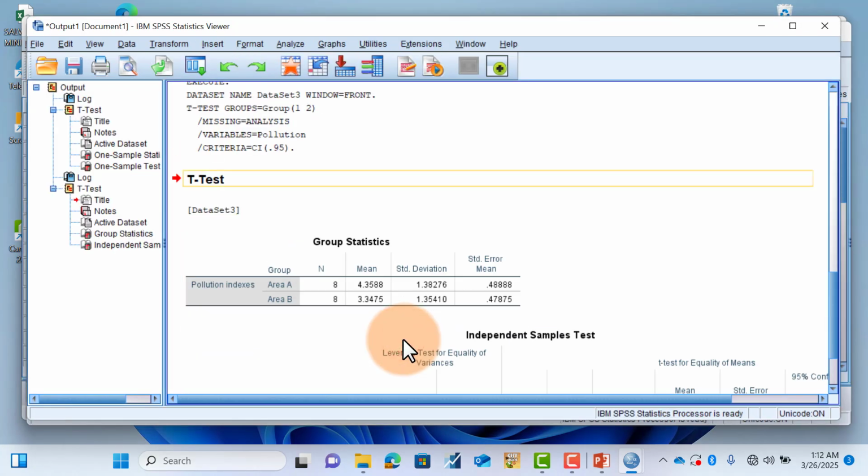So if you look at this t-test, this group statistics. So this is two sample pollution index. We have group A and group B. They are 8 in number. This is their mean. This is the mean of the first one, 4.35. This is the mean of the second one, 3.34.